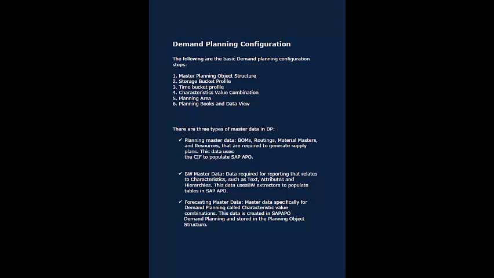There are three types of master data in demand planning: planning master data, bill of material, routing, material master and resource. These data use CIF functionality to populate in SAP APO. These master data are required to generate supply plan in the supply network planning tool.